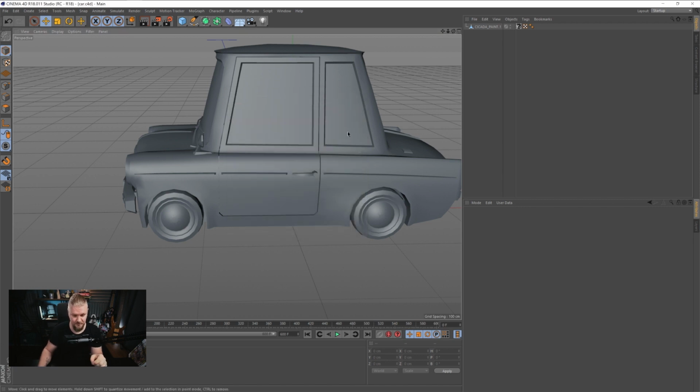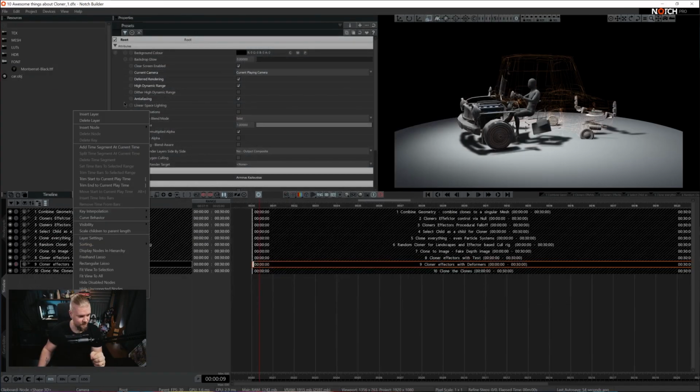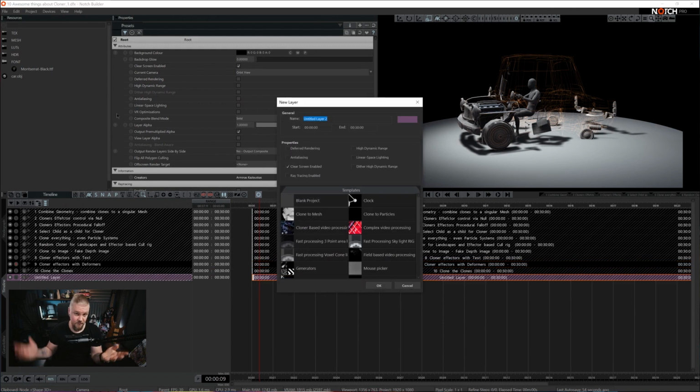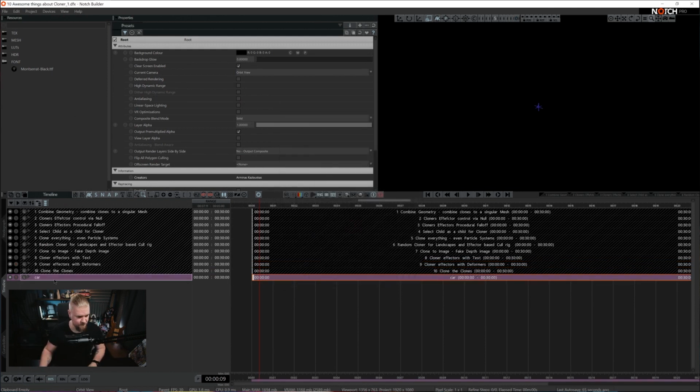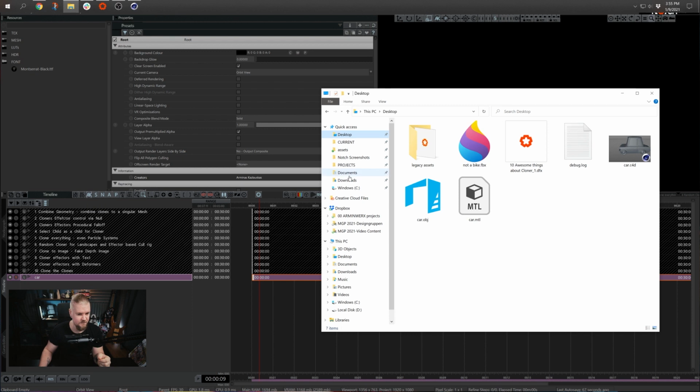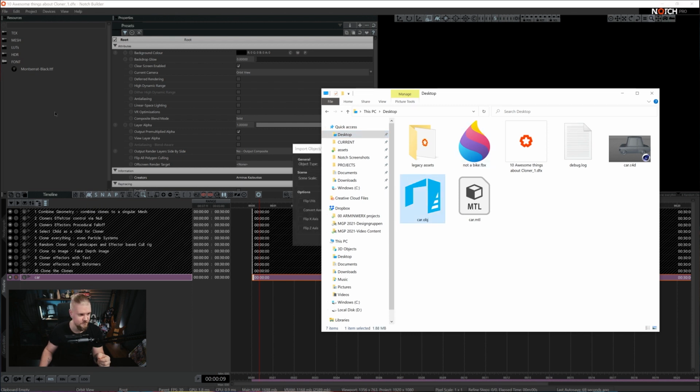So I'm ticking it on, I'm pressing OK, and just to prove a point, I'm going to bring it in. Let's call this new layer a car. Let's grab the car model that we just made.